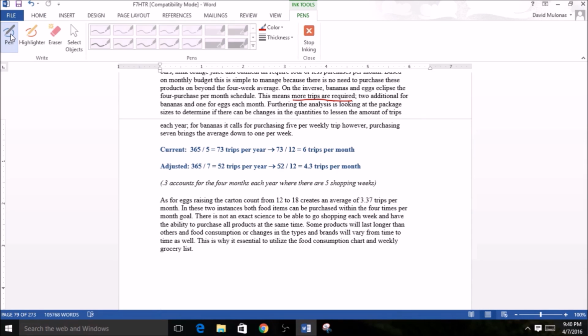So if we look at his bananas, for example, we do the same math. 365, he eats 5 a week, so he has 73 trips a year, divides that by 12, and he gets 6 trips per month. So on or about, he's going every 4 days, something of that effect. Now we adjust it because we want to get this on a weekly basis. Our purchases are weekly. So I'm just trying to get into our format.